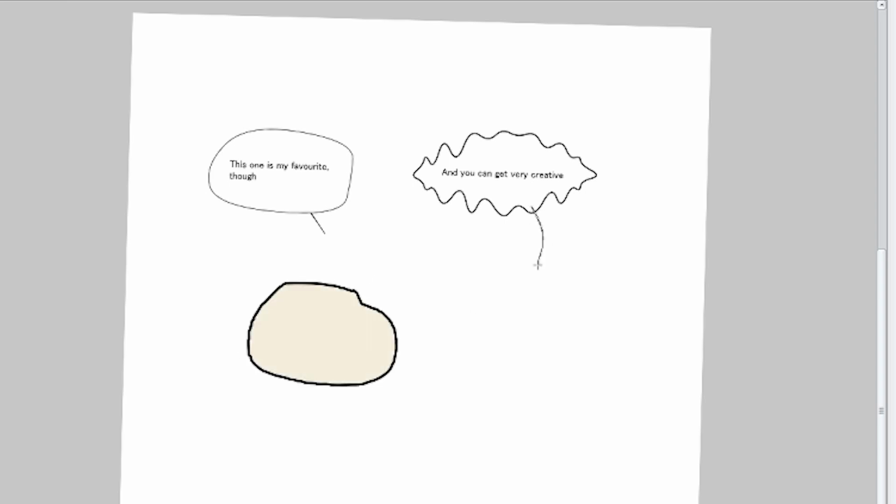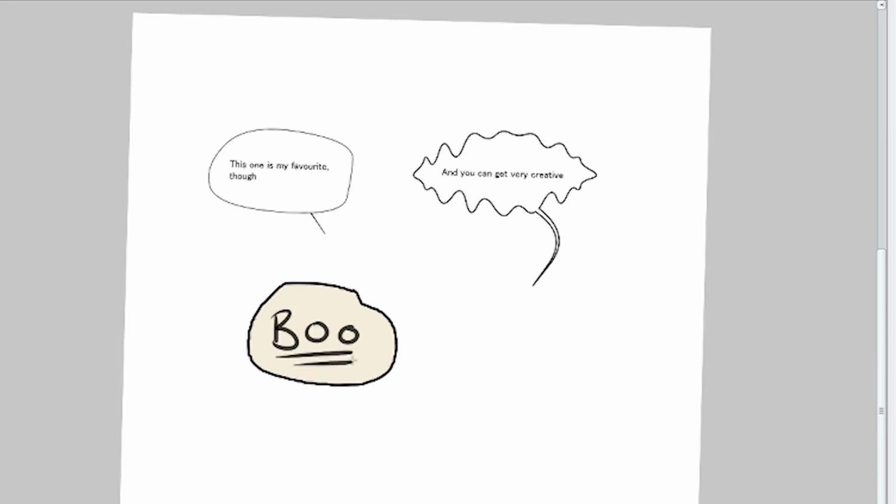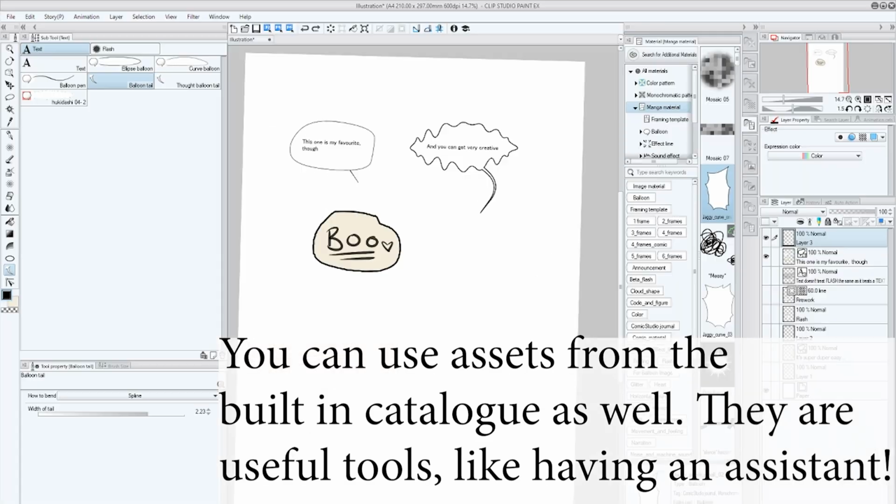Tails are something that you can always have fun with and experiment with, because sometimes you want them to be skinny, sometimes you want them to be a bit thicker, sometimes you want them to come from a certain angle. So don't be afraid to undo that and then do it again and again until the right line just appears.